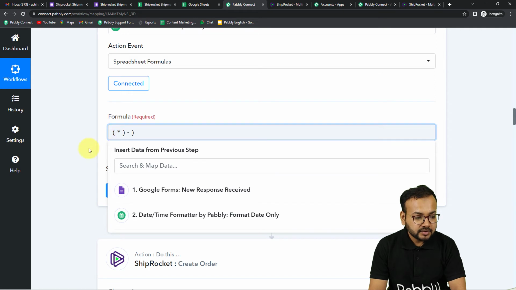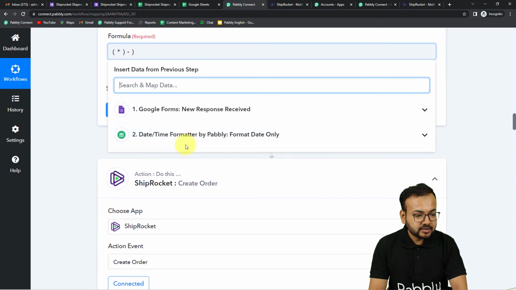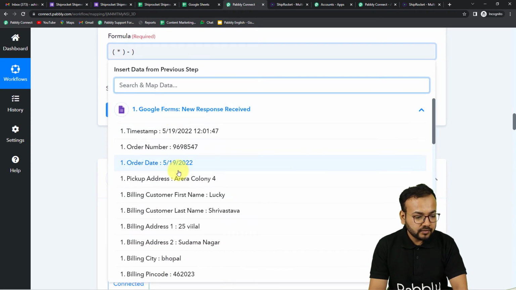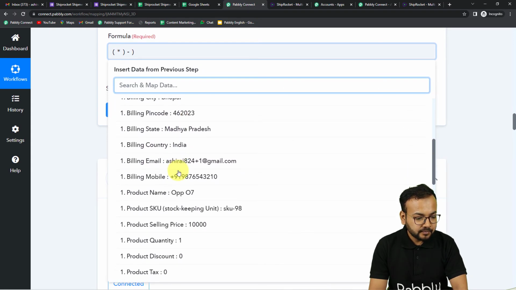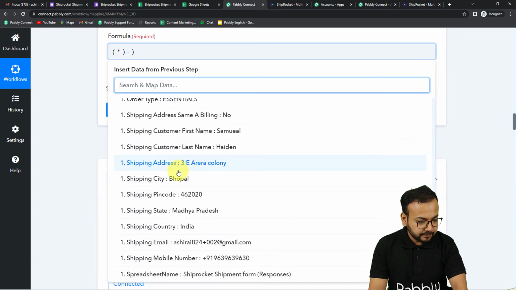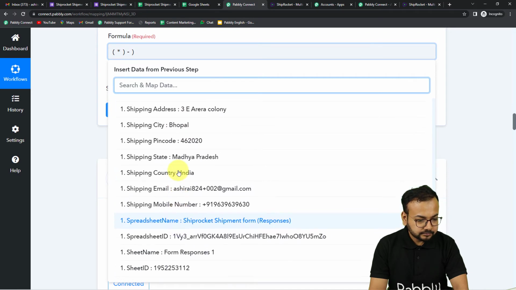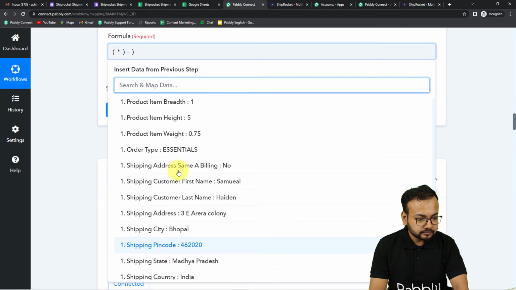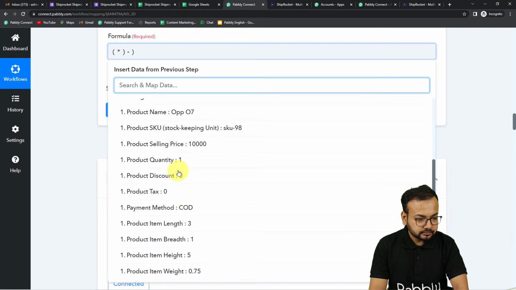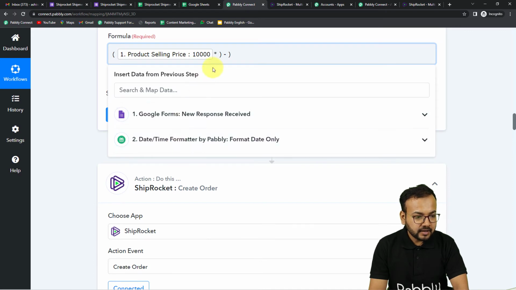Okay, so first of all we need to enter the selling price. So you will get the selling price from this Google form. Let me show you. So when you scroll down, you will find the selling price. So this is the product selling price label. Just map it here. Okay, and after this star sign, click here.